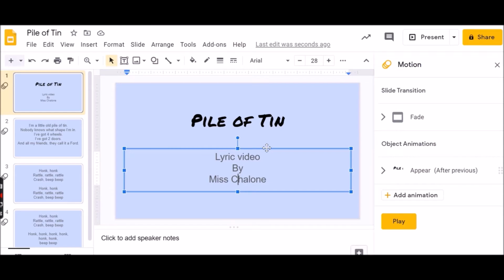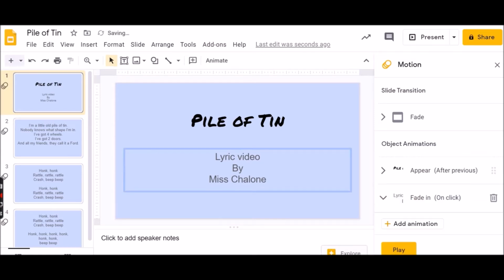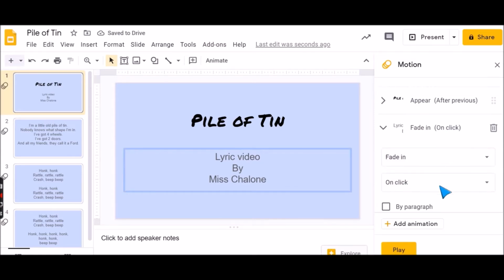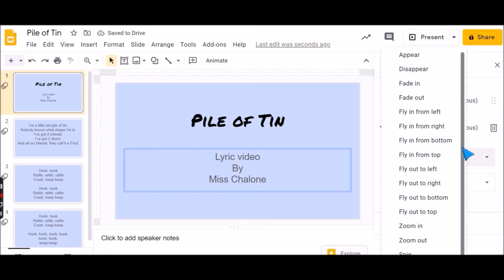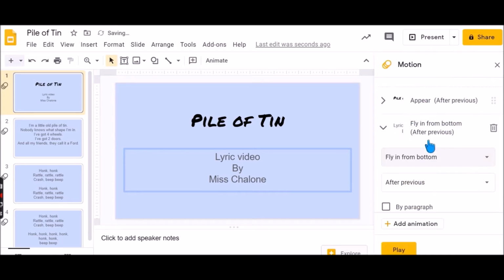And now I'm going to click on this one. Again, I got to highlight, make sure that I use that cross in order to do that, because otherwise if I have it here, it will not work. So once again, I'm going to add an animation to this. And this one, I want it to be after the previous. And for this one, I want it to fly in from the bottom.